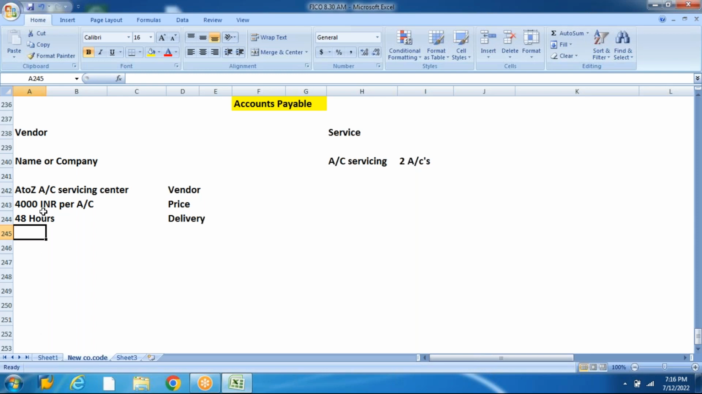Again, you will have to be clear, because it is all about your purchasing and your accounts payable. You have to be very clear at each point, at each stage. So how is your AC being serviced? Are you going to send your AC to the servicing center, or is a technician going to visit your place to do the servicing? That also has to be tracked. Getting my point, right? It is not just about the accounting entry that is passed in the accounting system.